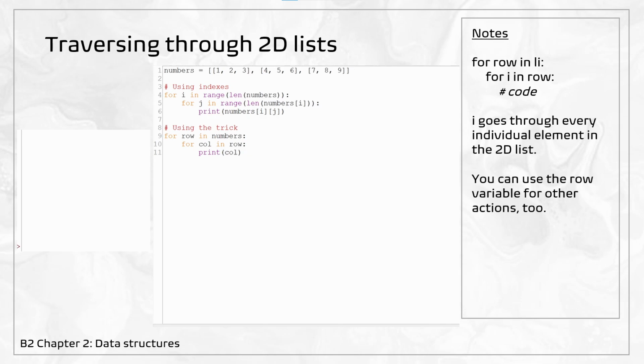To iterate through a 2D list, you need to use a nested for loop. Again, we can either use indexes or the special trick. If you want to use indexes, you need to obtain the number of rows and columns and use those for your bounds for the two loops. So here, we use the len function twice. For the outer loop, we take the len of numbers, which is the entire 2D list. So we're basically just counting the amount of rows inside of the 2D list. And in the inner loop, we take the length of numbers[i], which basically takes the length of each of the individual 1D lists, or the rows inside of the 2D list.